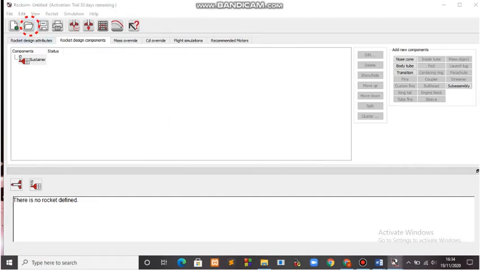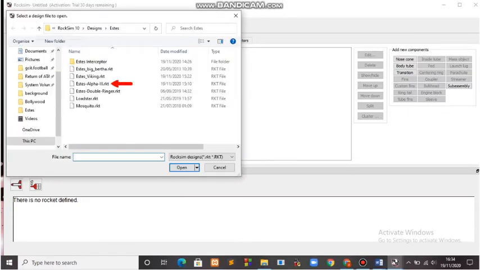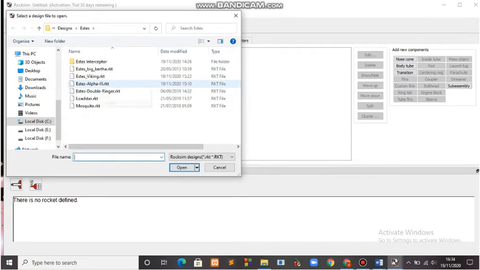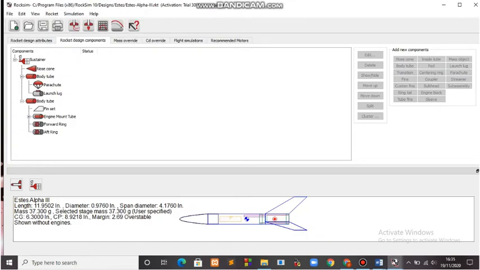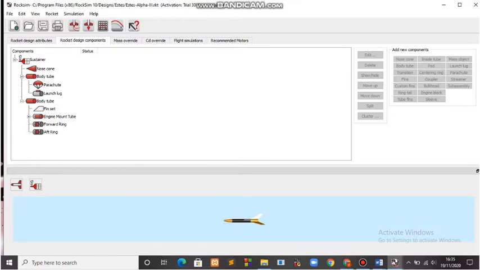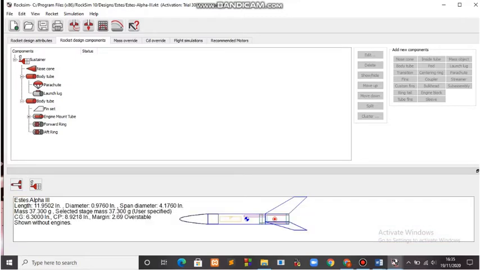Open a design file and then open up an existing design, select Estes Alpha and click Open. Click on the 3D view and select the side view, and so now you see the view of the rocket.